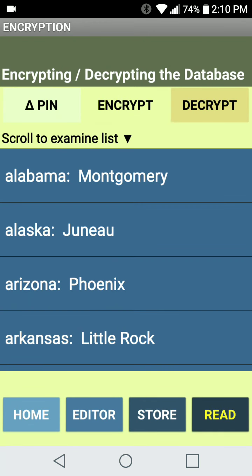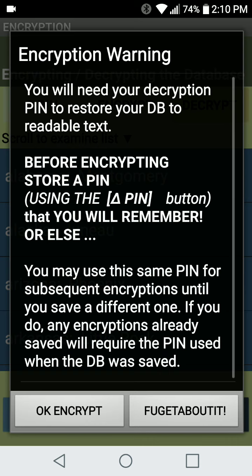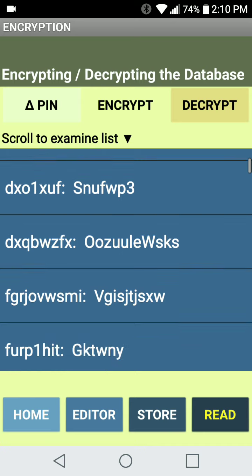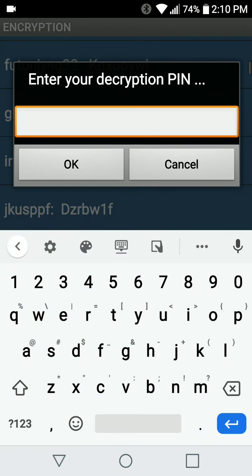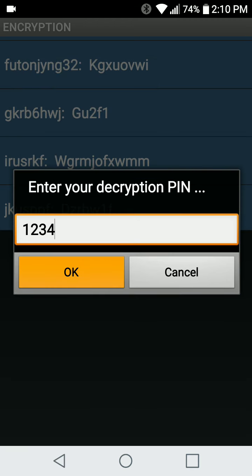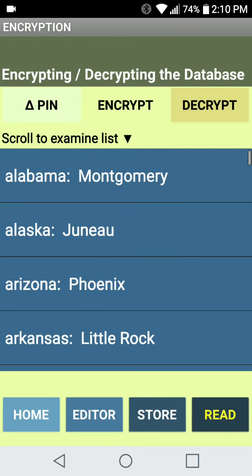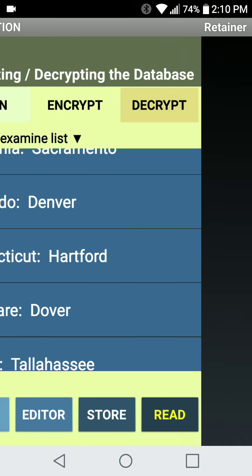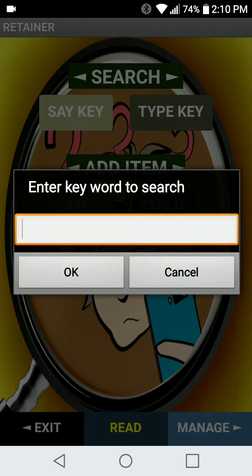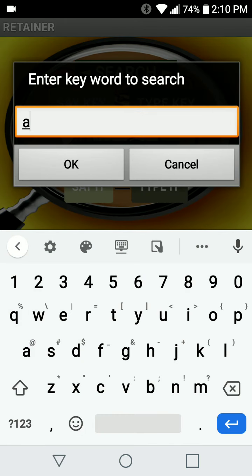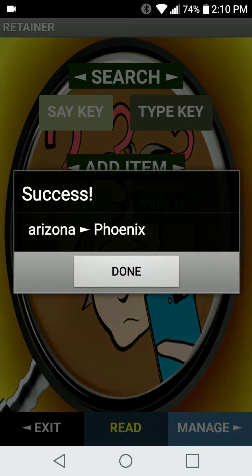Now to encrypt it, I hit the encrypt button and it gives me a warning and I tell it to go ahead. And there are the encrypted information. To decrypt it, I now have to use that pin to get it back. Now I can go home again and, for example, type a key and let's call it Arizona. And it tells me the capital is Phoenix, amazingly enough.